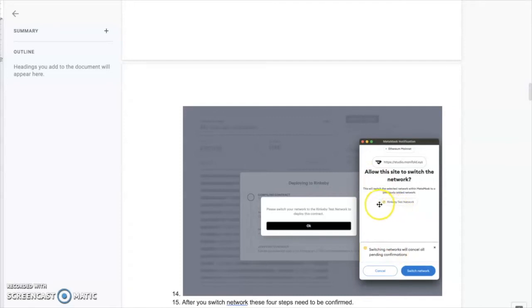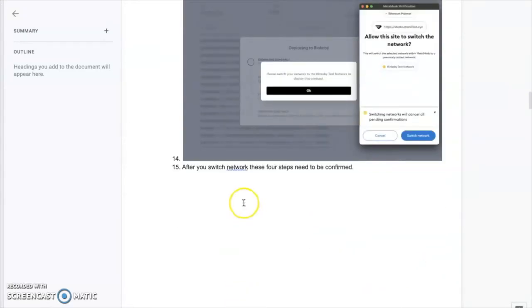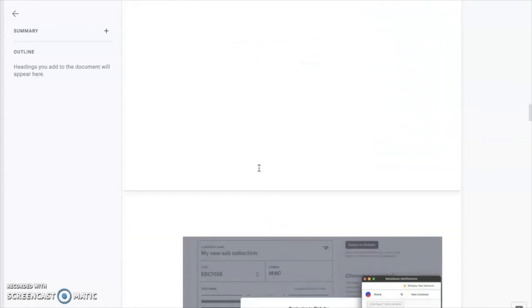It's gonna say switch to network. So you're gonna be on mainnet, then you have to switch to Rank B testnet. Click switch. All right. Now you also need testnet tokens. You can get some from a faucet. There's a few online where you can get Rank B testnet tokens.